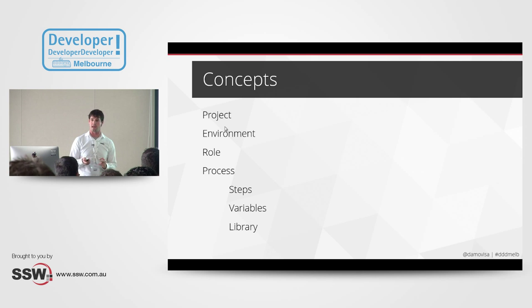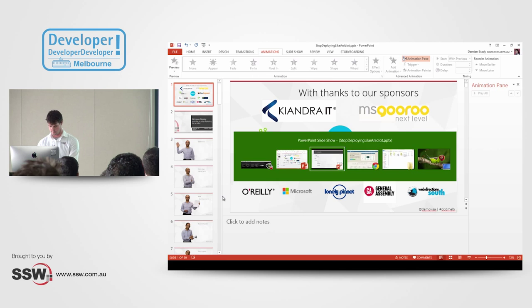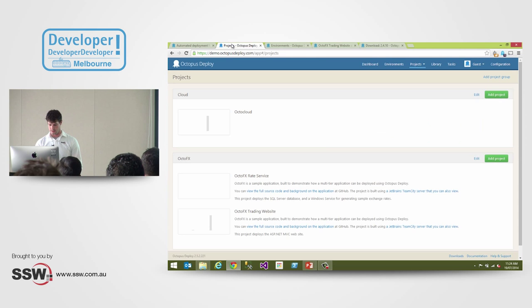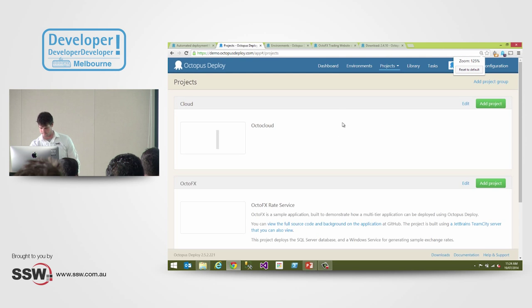So the best way to show you how to do this is really just to show you what it looks like in Octopus. Luckily, there's a demo.octopus.com, which means that I don't have to worry about setting all this stuff up. So we go to demo.octopus.com. Can everyone see that, or should I zoom in? I'll zoom in a bit. There we go. Using Bootstrap, so it looks pretty.